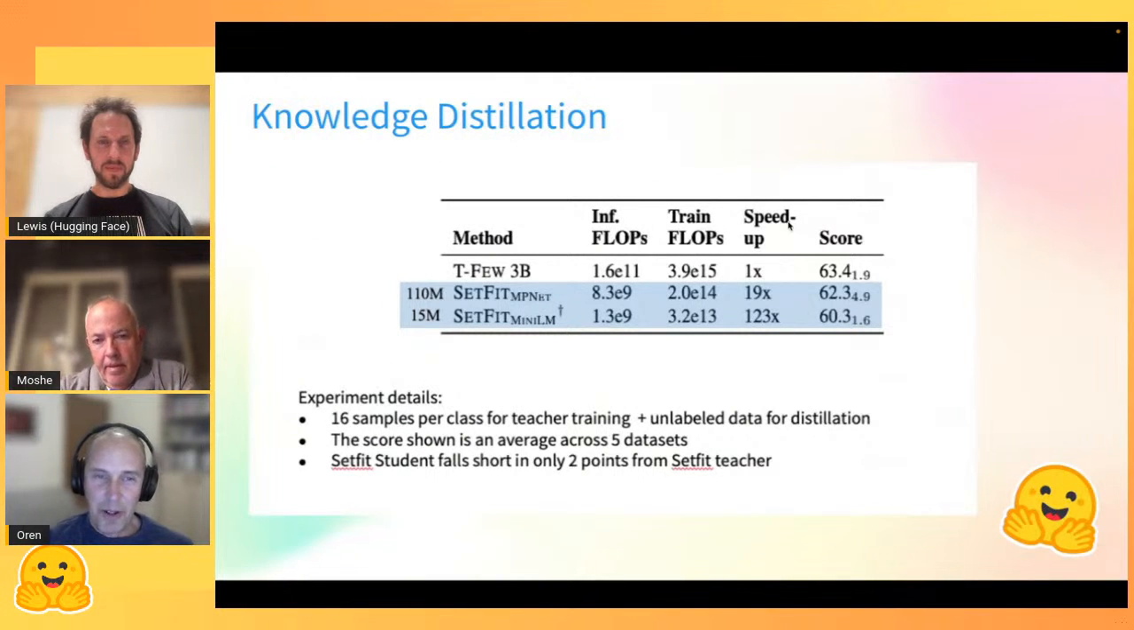And now let's see some results. Here in this table, we see a comparison between SetFit MPNet, which is our teacher model with 110 million parameters, and the SetFit student, which is based on Mini-LM, which is only 15 million parameters. In this test, we use 16 labeled samples per class for training the teacher. And for the distillation, we took all of the available training data, removed the labels, and used it as unlabeled data.